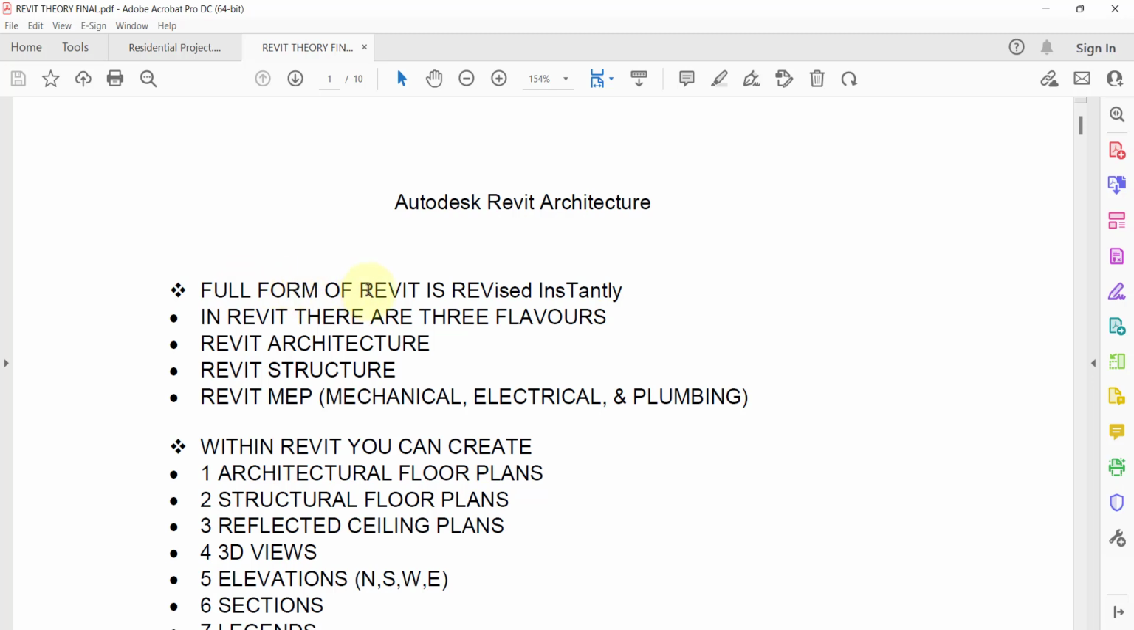So the full form of Revit is Revise Instantly. Revise Instantly means if you are changing anything within Revit, whether it is in modeling, drawing or scheduling, it will update or reflect to all related references, views, sheets and everywhere, right? So that's why it is called Revise Instantly. Rev means revise and it means instantly. So this is the full form of Autodesk Revit.